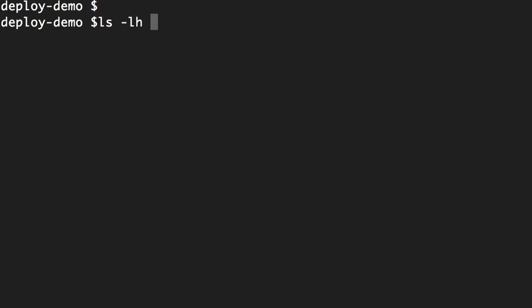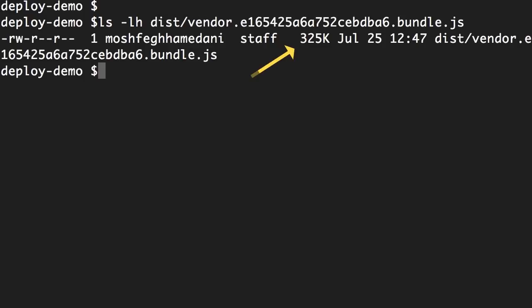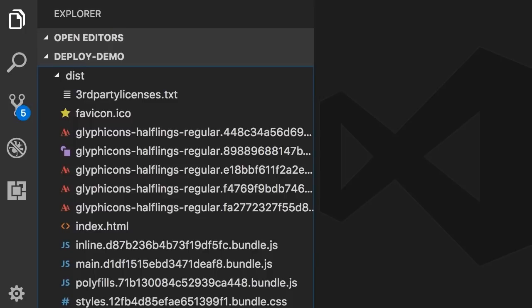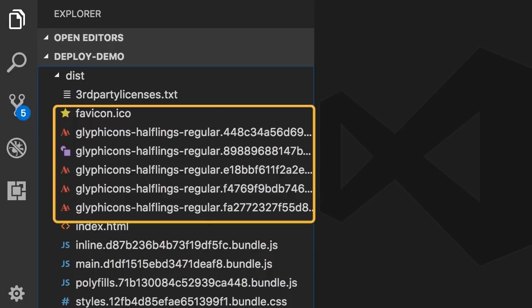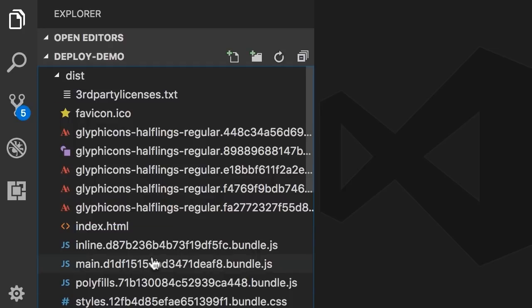I'm going to show you the vendor bundle in the dist folder. Look at the size of this file. It's 325 kilobytes. So we reduced this from 2.5 megabytes initially to 300 kilobytes. Also, if you look at the other bundles in our application, they're all smaller. Now back in the dist folder, we've got this favorite icon and glyph icons just like before, but look at this index.html.